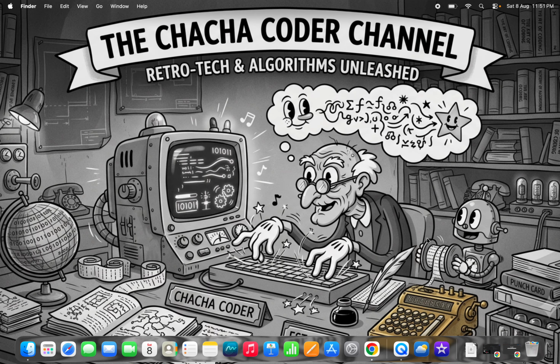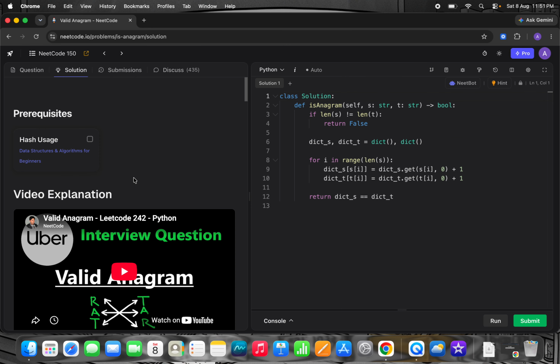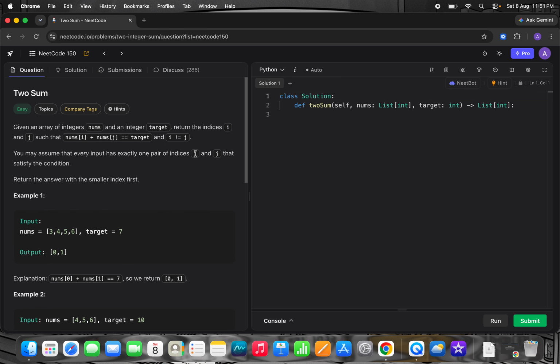So today we are going to solve our third problem statement. Let's quickly jump into the problem. Yesterday we solved this particular problem and let's just click on it. Okay, yeah. So the next problem statement is Two Sum.